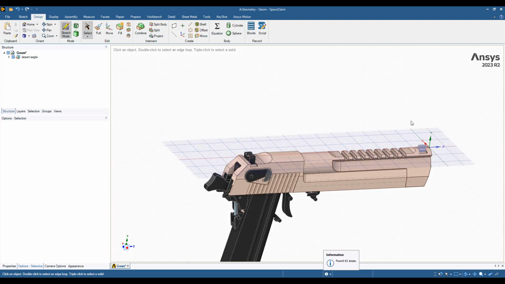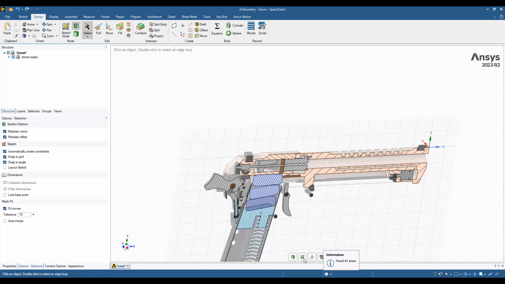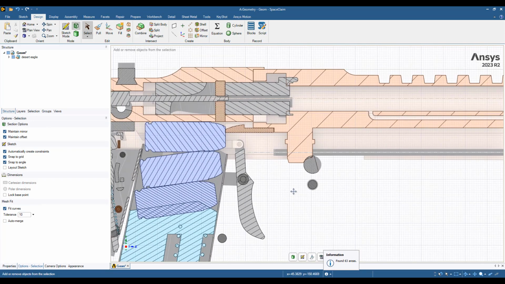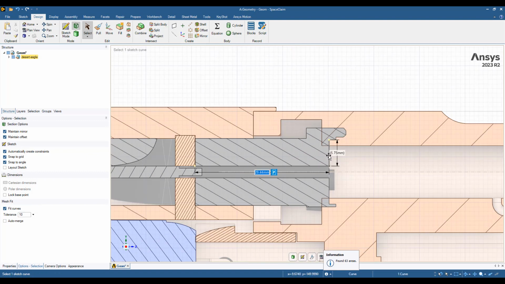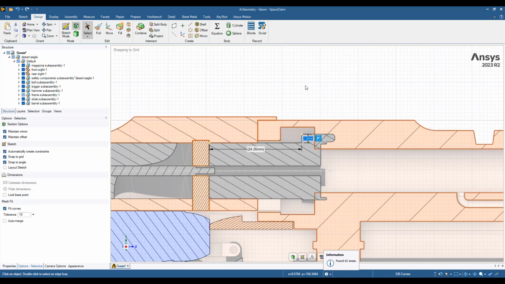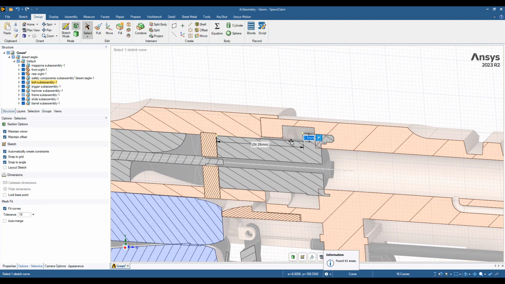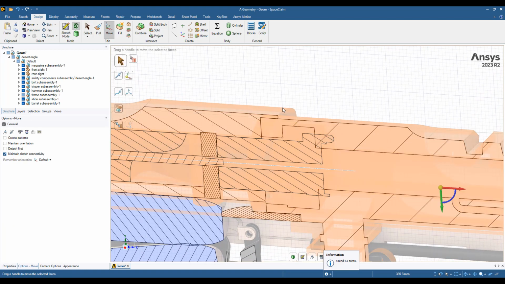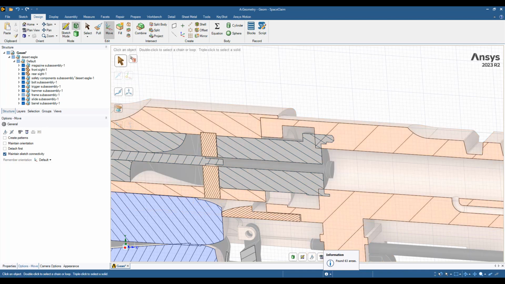One of the really handy tools SpaceClaim has is the ability to work in the cross-sectional view. For example, I can see this part is overlapping with the barrel. So I can triple click on this, which selects this part, and then I can choose to move this, selecting the entire barrel for some reason. Okay, let's move this component.